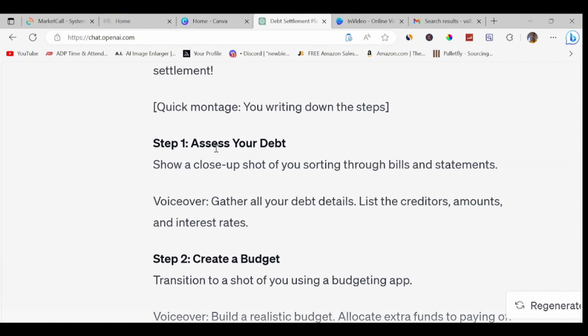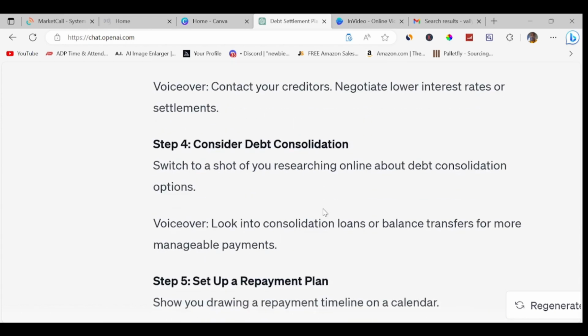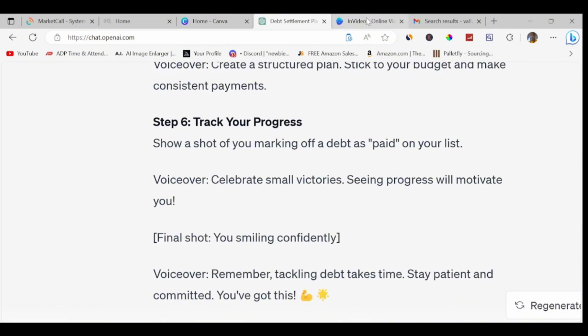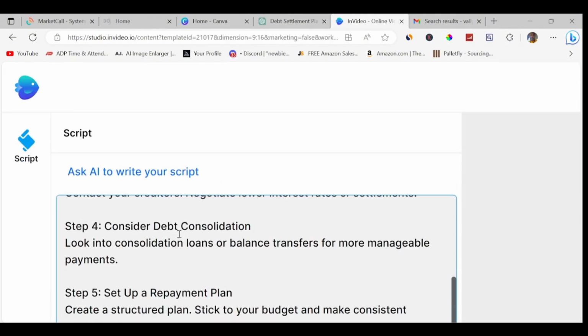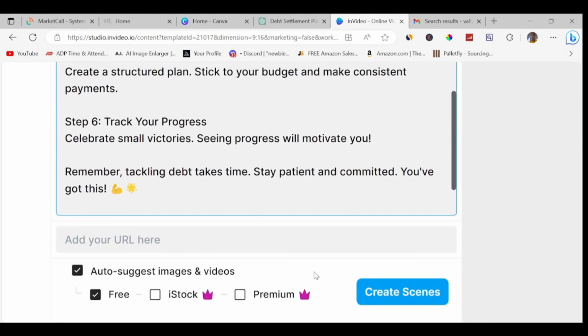When I come to the steps, I'm going to take the first step. This is how I'm going to take the picture: show a close-up shot of you sorting through bills and statements. So this is what I'm going to put as the picture or background video, and the voiceover will be, gather all your debt details. I'm going to do this for all the text, and when I finish, I already did this. As you can see in InVideo, in the script, I just put all these things. So let's click on InVideo so it can create the video for me. I click on create.